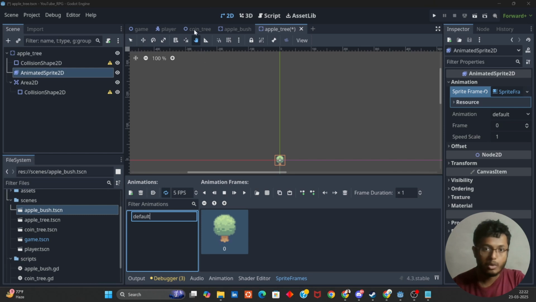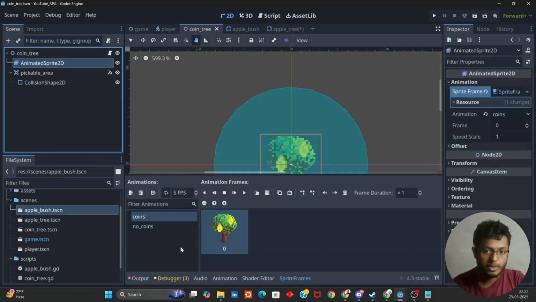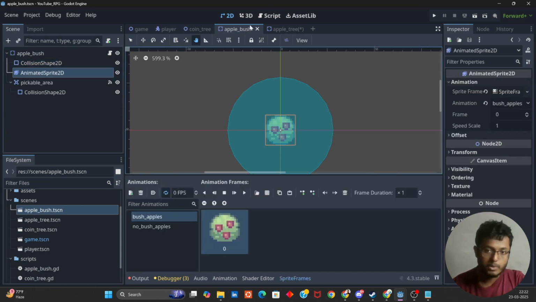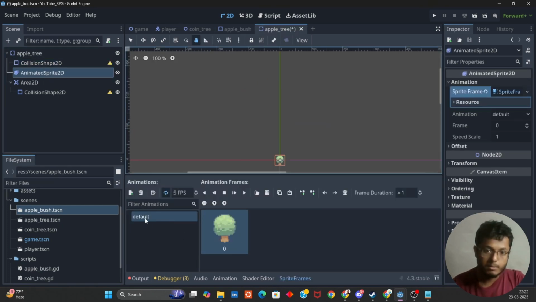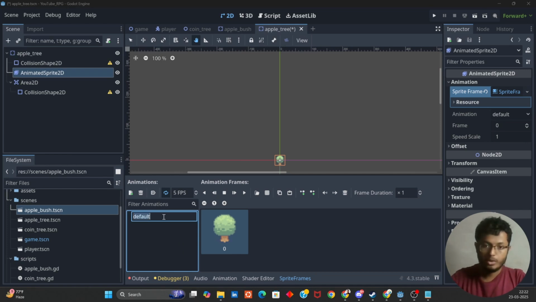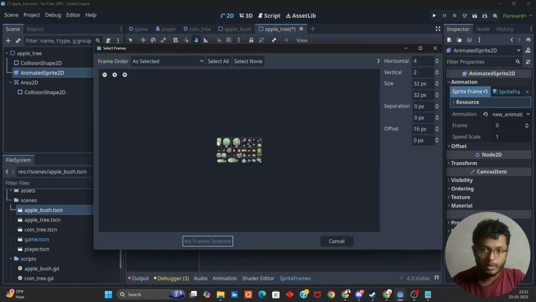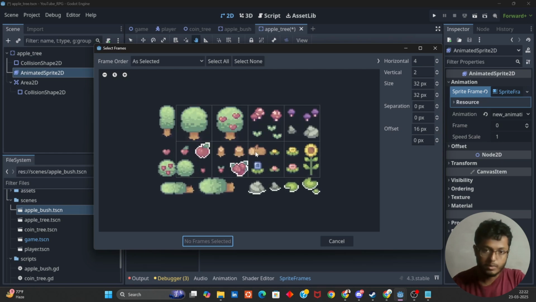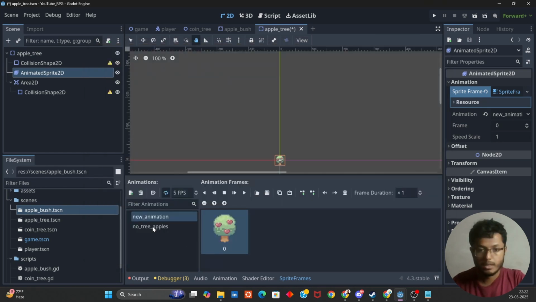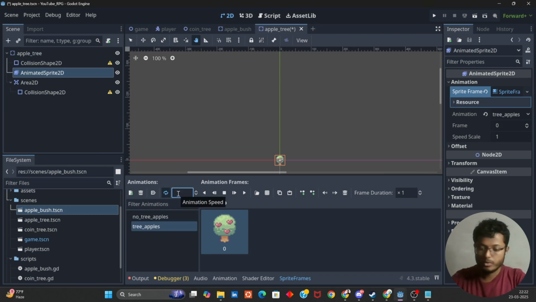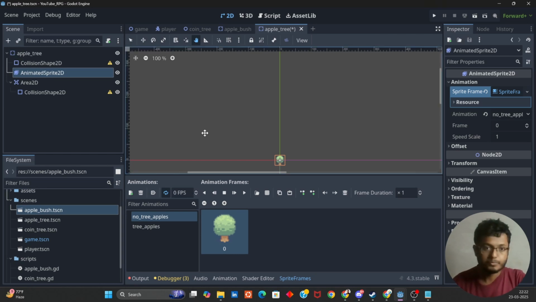So how we were naming, we will use the same naming convention. So here we are giving no coins and coins, and here we are giving bush apples, no bush apples. So here I will simply write no tree apples, and then I will add another one. And here, since we have already done this, we already have this shape saved. So I will just add this one, and this will be tree apples. For both, the animation will be 0 because we are not really animating, 0 and 0.